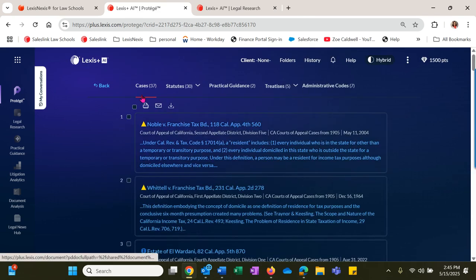I really love this because it's a way for me to see more cases that are aligned with the topic that I typed in. Statutes, of course, this would either be statutes that are on point or the notes of a statute. Practical guidance, that's more practice notes and things to help me understand the law that it's pulling from. Practical guidance is also your drafting database. So anything that you want to draft, it will be pulling from here.